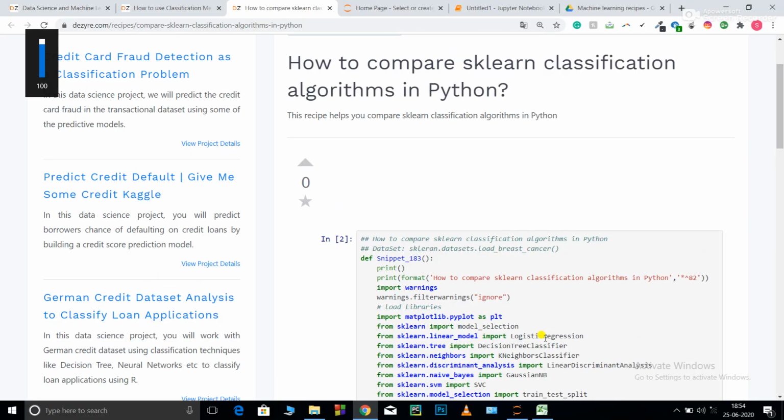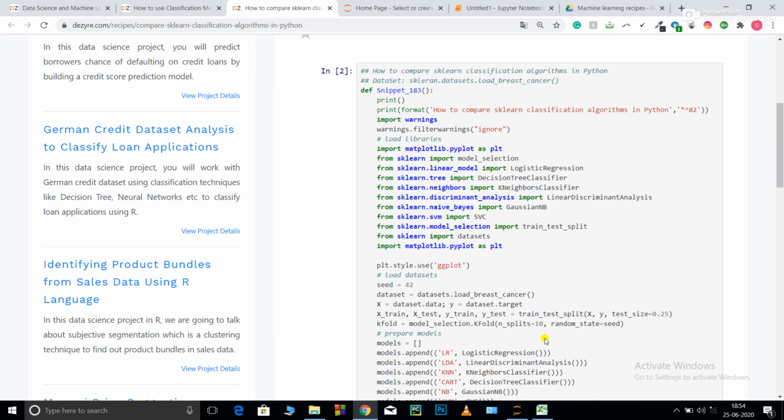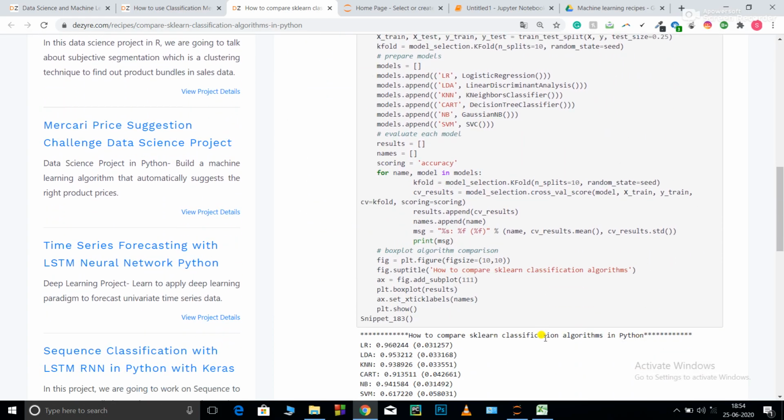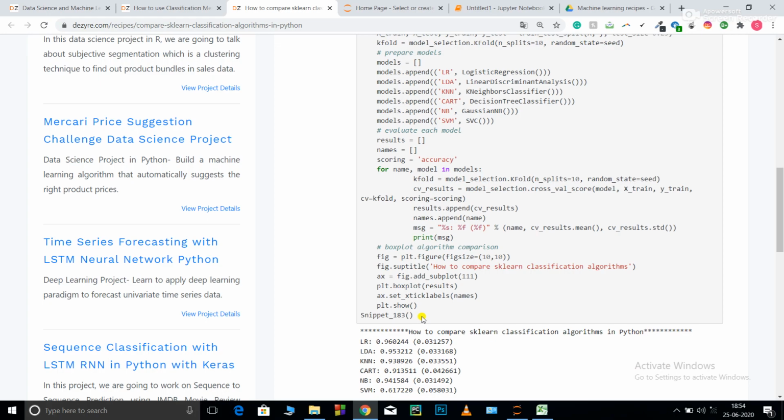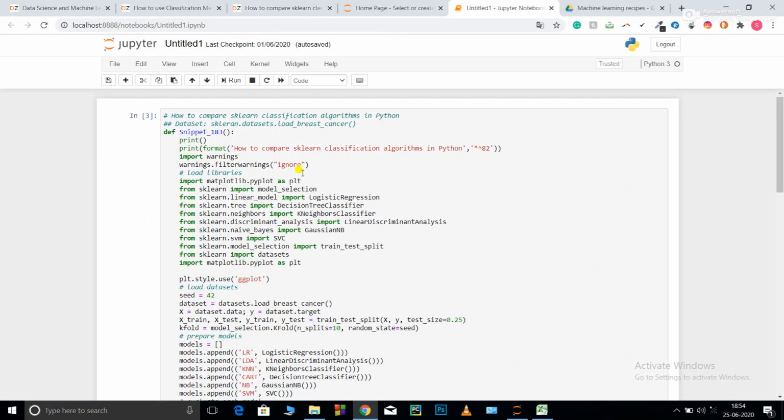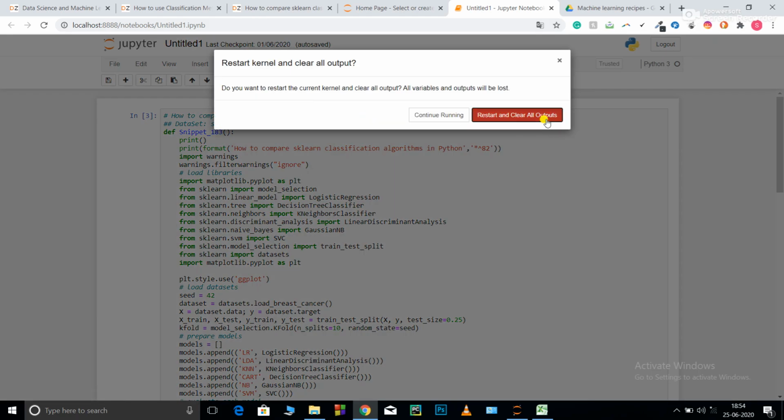In this video, we are going to learn how to compare different models in Python. This is my code snippet over here. I have copied this code and pasted it in my Jupyter notebook. I'll explain the code as well as run it for you. So first, let me clear my kernel.